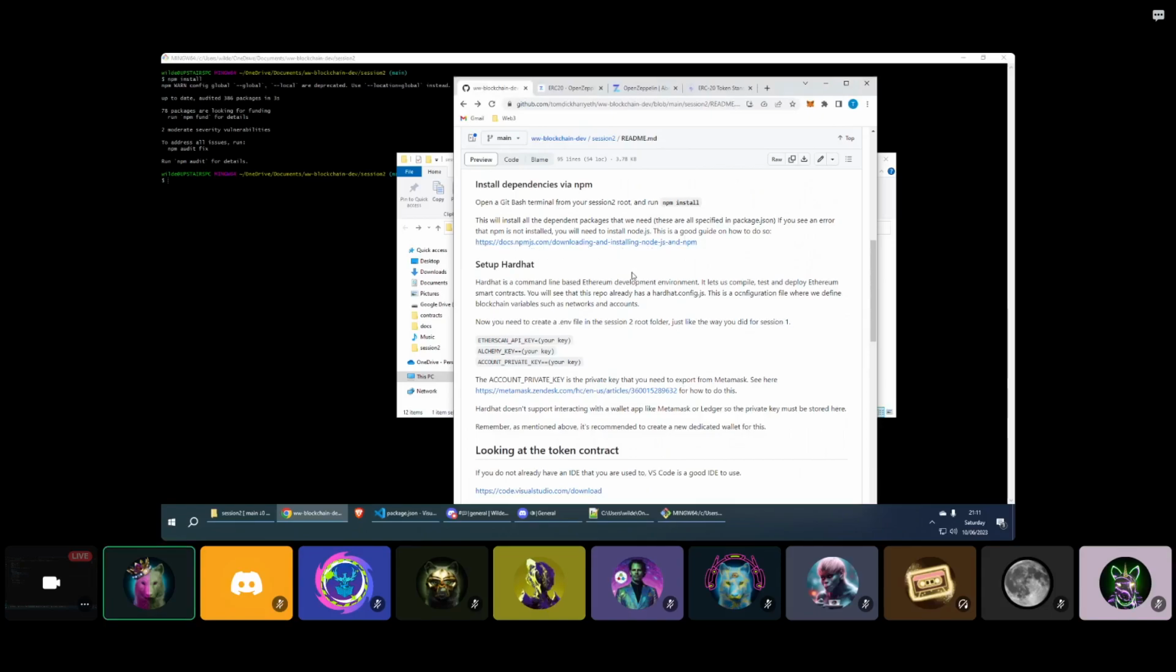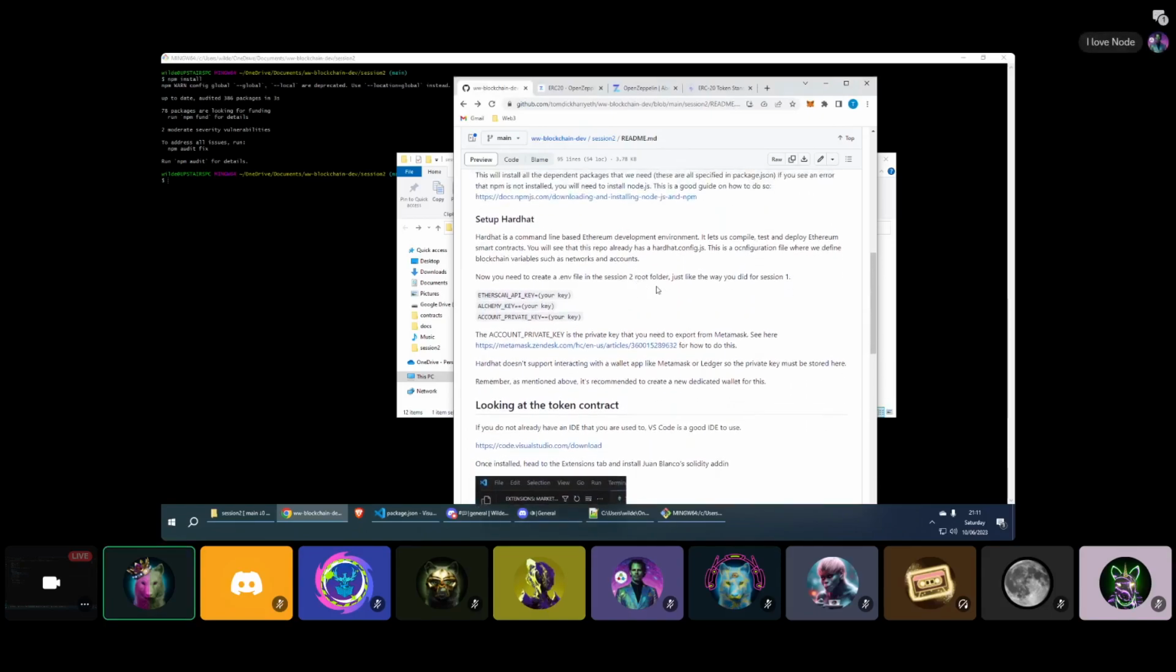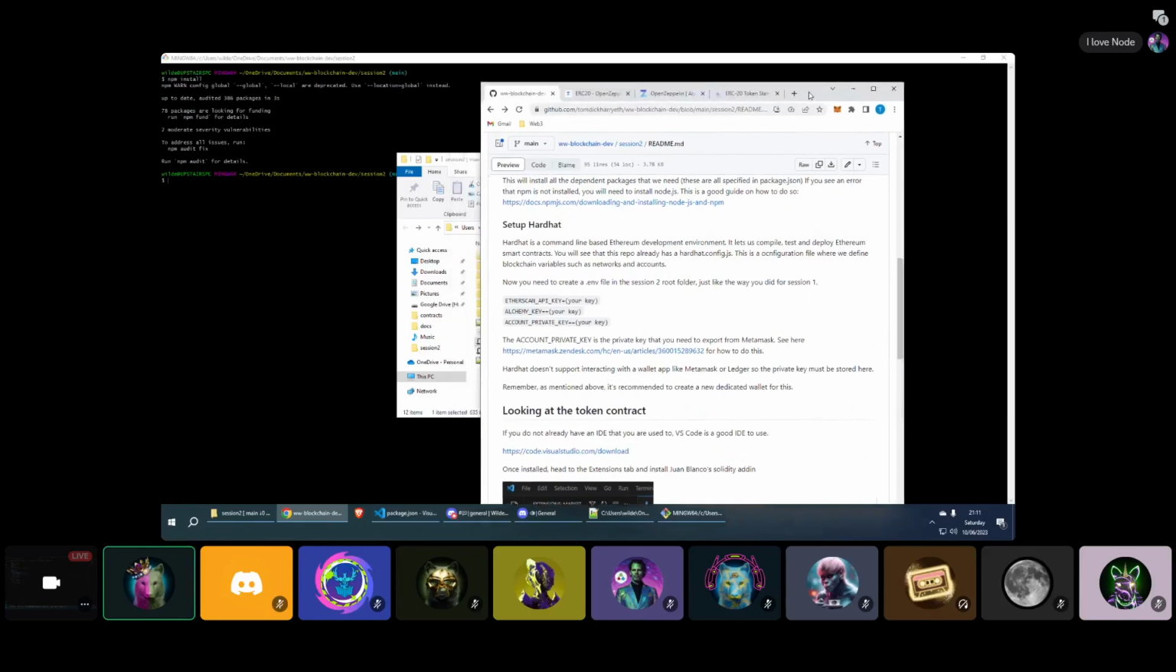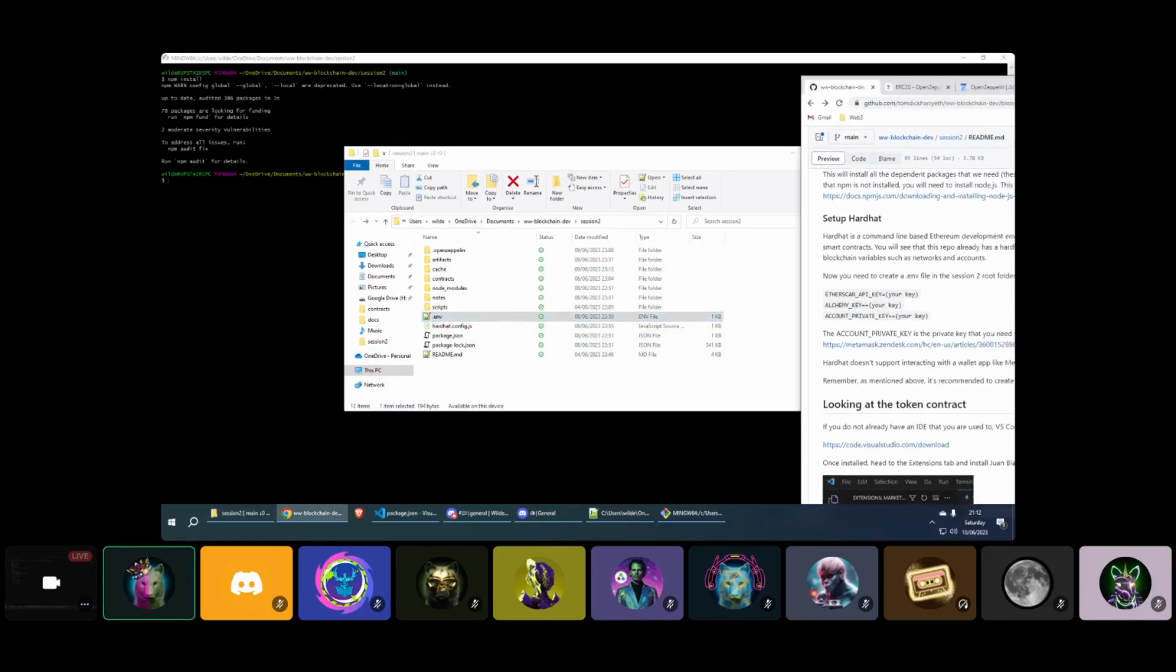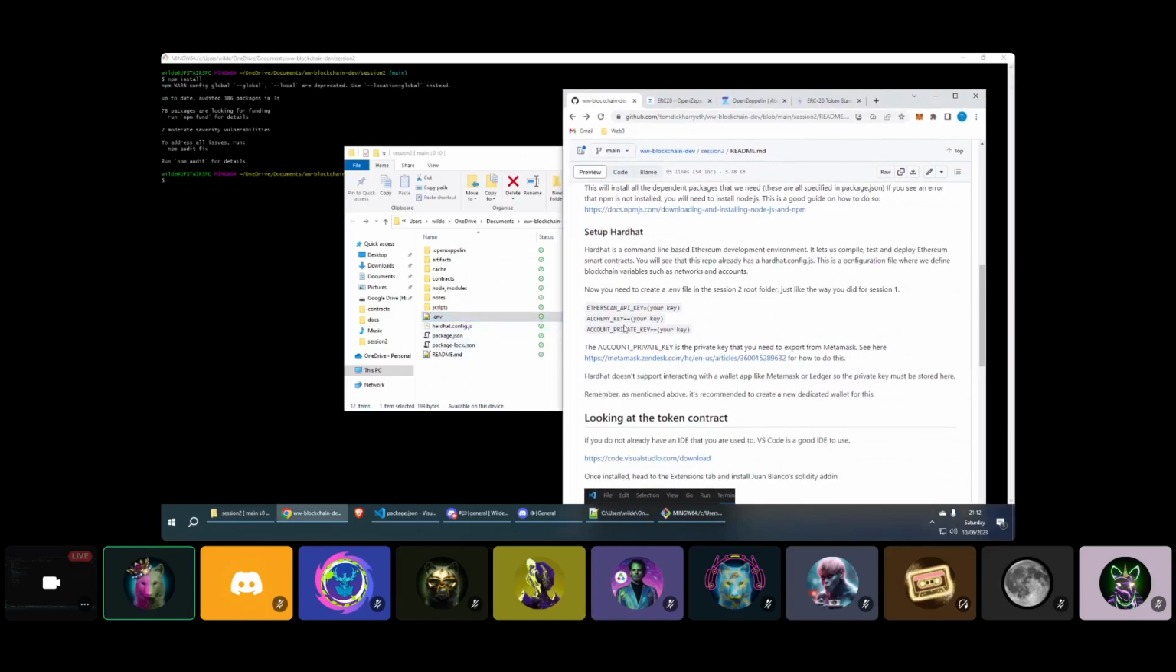So that's quite straightforward. Having run this command, you're going to have most of these files. This one you need to make yourself, because this is the file you're going to put your private key in. This is a text file. Just paste this in. You will need your private key here, and you'll need API keys for Alchemy and Etherscan.